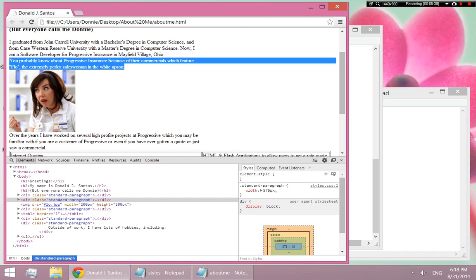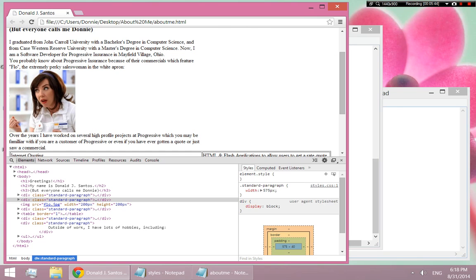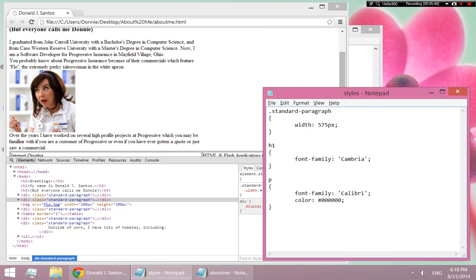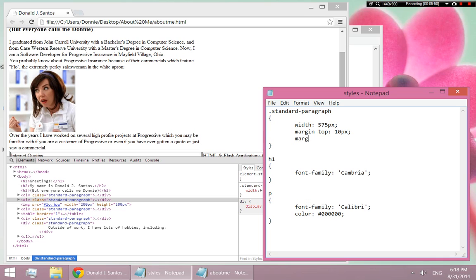So I'm also going to say, well, you know what? I want some top margin and some bottom margin on every standard paragraph. So this particular attribute is called margin top. And there's also a margin bottom. And now that I don't really have any paragraphs on the screen anymore, I'm going to go ahead and get rid of that.